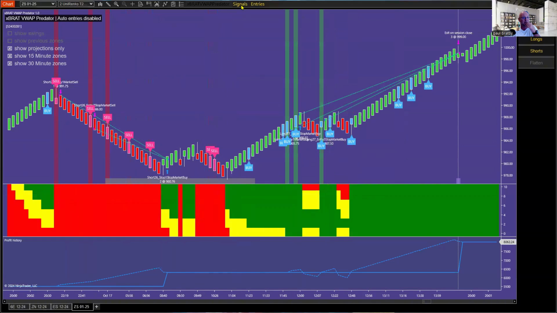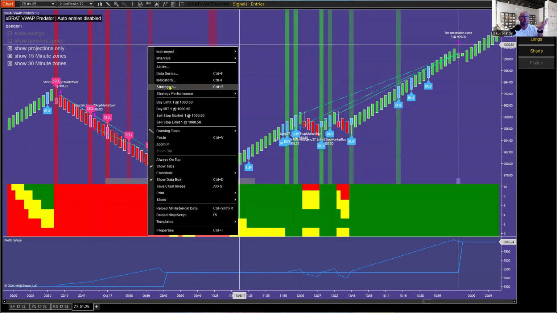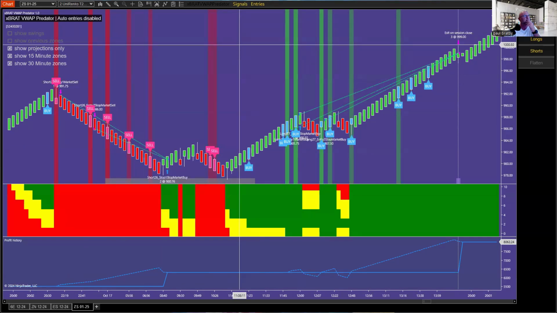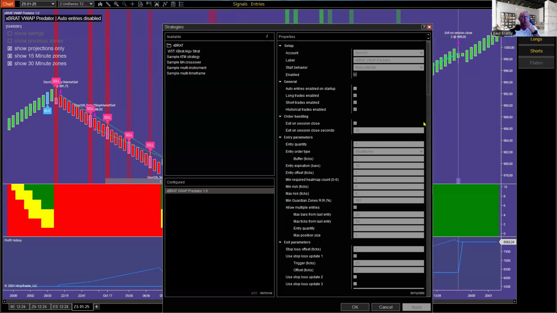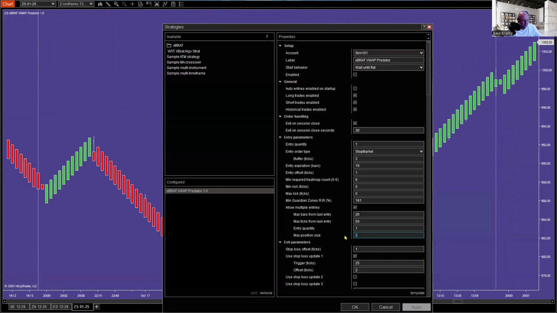If I just take that off a second, we can see the difference between some of the signals not being taken. But again, that's about optimization. When we look at this particular strategy, we can see max position size 3. The maximum bars from last entry is 20. So if I go on there now and change that max position size to 6, let's double it.